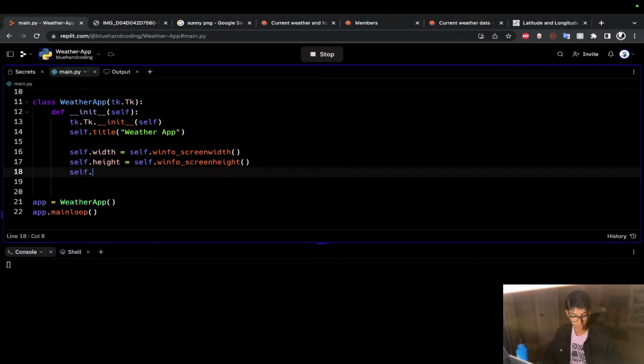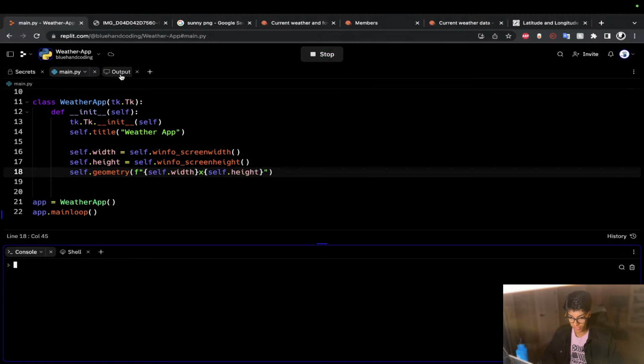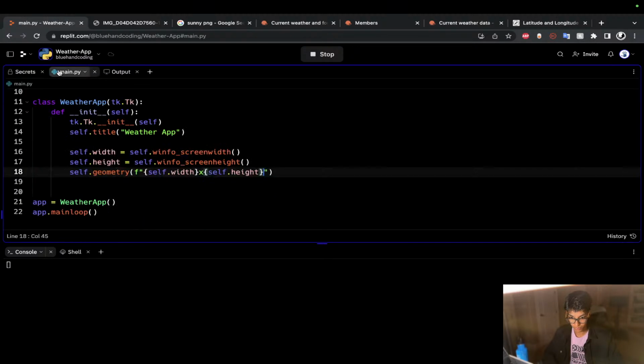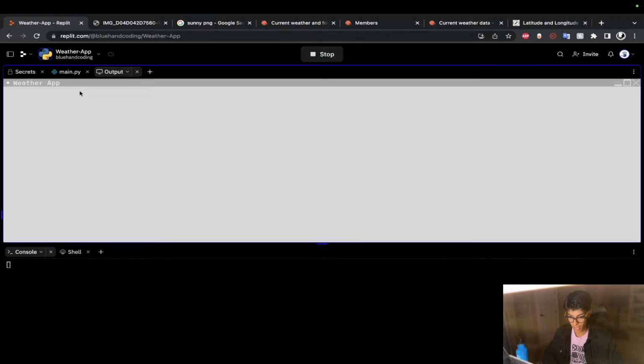So I can say self.geometry is going to be an f-string, and it will be self.width and self.height, and I apologize for the background noise. There's some landscaping happening. So if you stop and run this again, it should take up the entire screen now. And actually, I'm going to add this line of code, +0+0, because you notice that our top header is missing, where it has the title of our screen, and this should add it back. There we go.